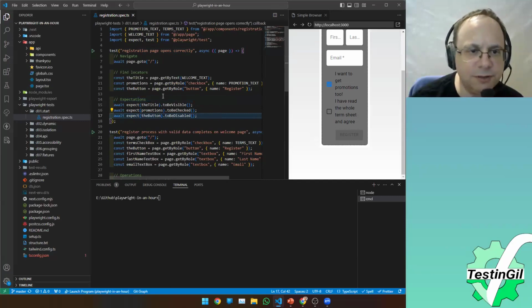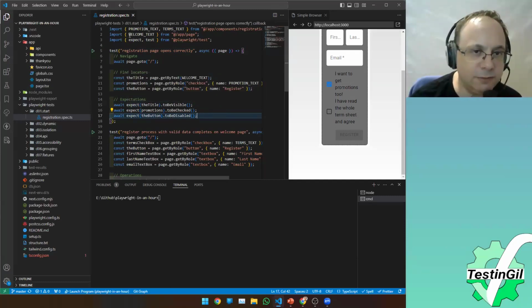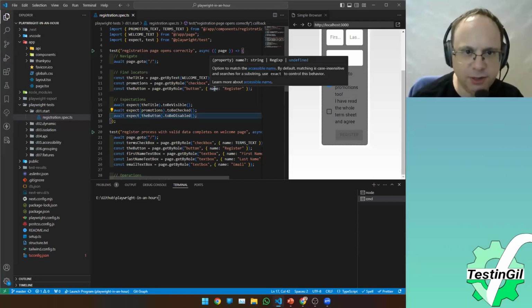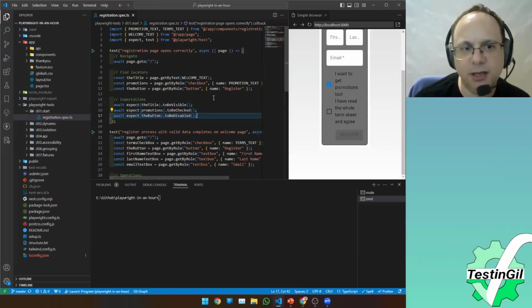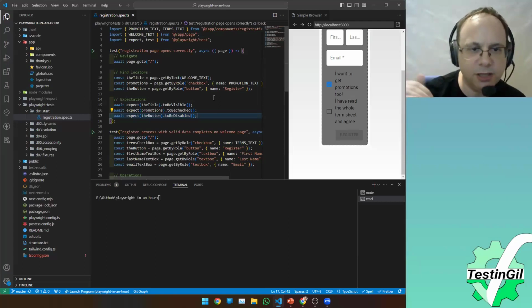A couple of things to notice. First of all, the expect. This is part of Playwright as well. So if you worked with JS DOM, for example, for component testing in React and Angular, you'll be familiar with toBeVisible, toBeHidden, toBeChecked, stuff like that. This all comes from Playwright. It's very similar to what we have in other libraries, but Playwright comes with its own expects.